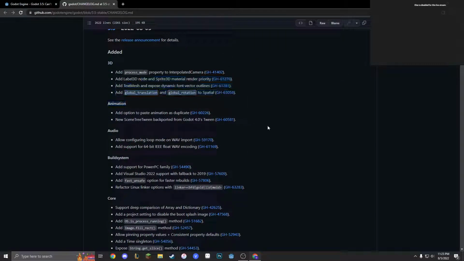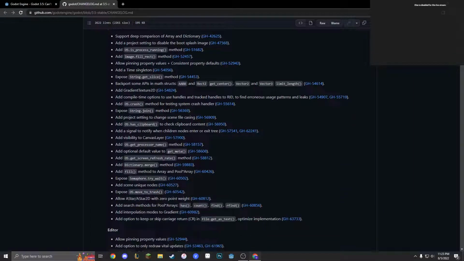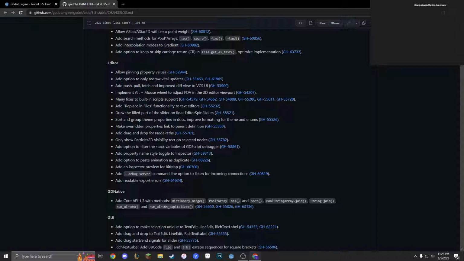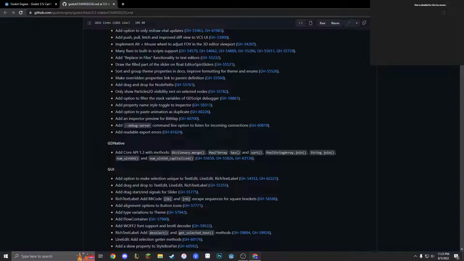So 3D is awesome. Audio is amazing. Allow configuring loop mode on WAV import. Core editor things are amazing to look at, I believe. Pinning property values is very useful, as well as, let's see, inspector preview for bitmap. That's actually amazing as well, so make sure to use that. GDNative, if you want to use any other language. I love C++. I kind of prefer GDScript now though, so don't worry about that.